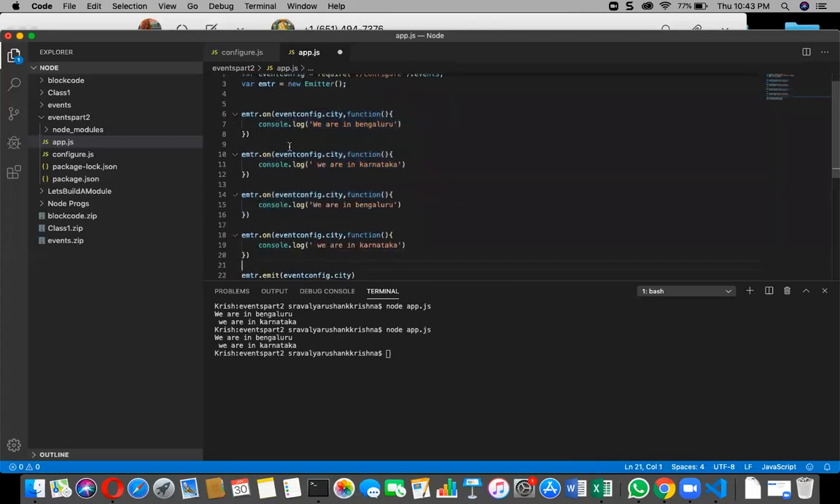See, these are in Bangalore only. This does not belong to Karnataka. And here also I am going to use Karnataka. So now if you see, the first two statements we have to change. There we have to change the state.